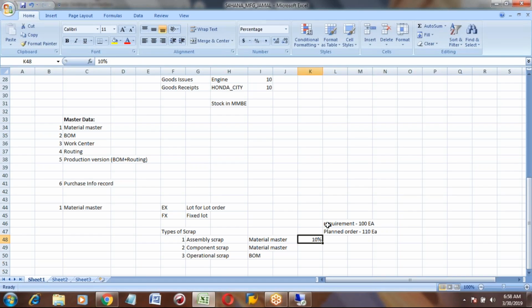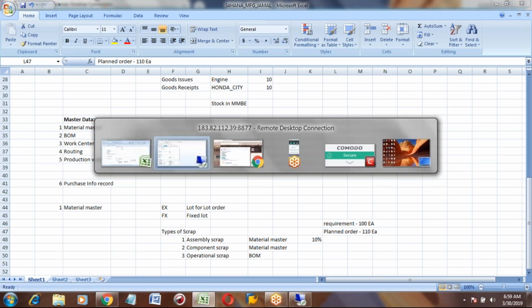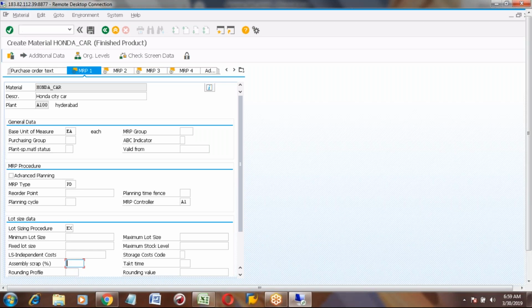So you need 100 quantity of good product. You need to make 110 products. Then out of that, 10% will go as a scrap. Finally, you will have a good product of 100 quantity. So this calculation will happen during the MRP. So that is the importance of this scrap. These are the important fields in MRP1.